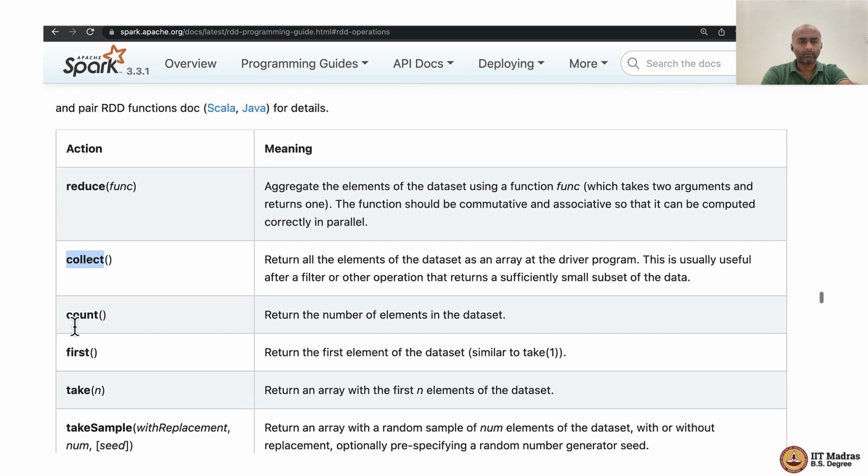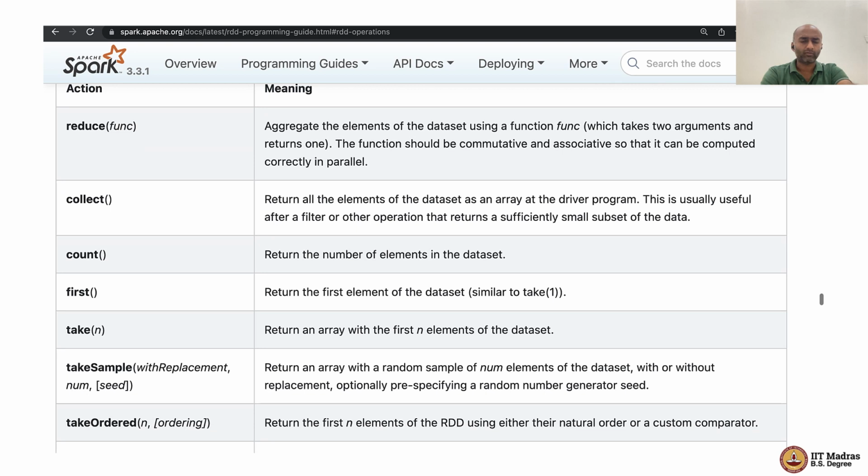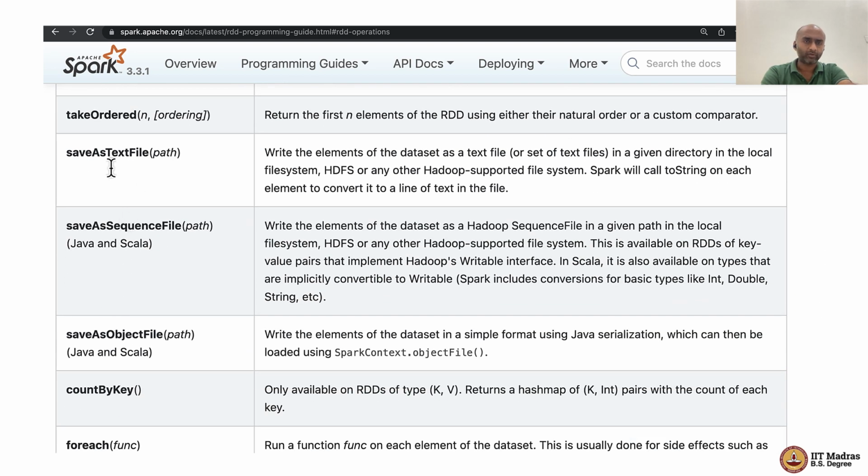Collect is one of the most common things that you would use to collect a bunch of data from your RDD, from your executors back to the driver. Count, first, take, all of those are very standard examples. The more common functions that you would also use would be ways in which you take that same data and store it back to a file system. You save an RDD as a text file, as a sequence file, as an object file. In fact, there are other variants of this which save to a database, etc.